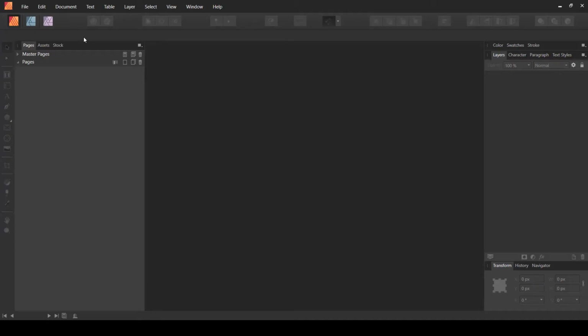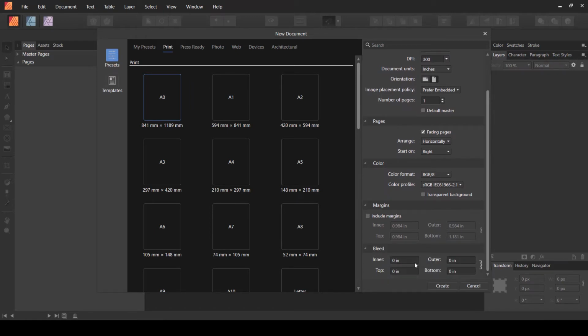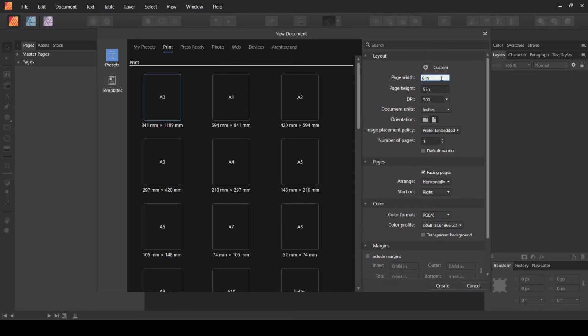I have Affinity Publisher open, and let's start with File, New, and choose inches as the units. Let's choose 6 by 9. As I already said, I'm going to use the bleed, so I could add those bleed options in this bleed section, dividing 0.125 by 2 and so on, but that gets a little complicated and mathematical. So let's just leave it and instead make it 6.125 by 9.25. That's pretty easy.